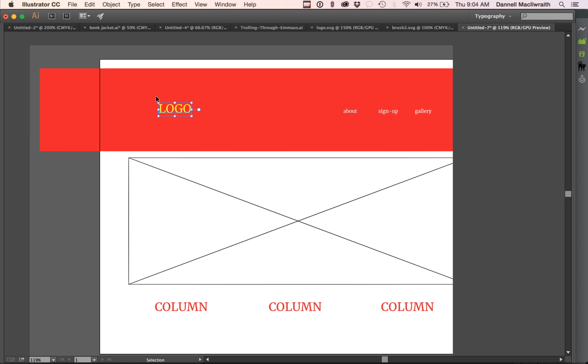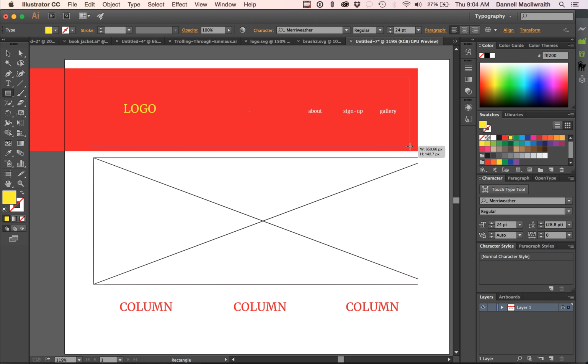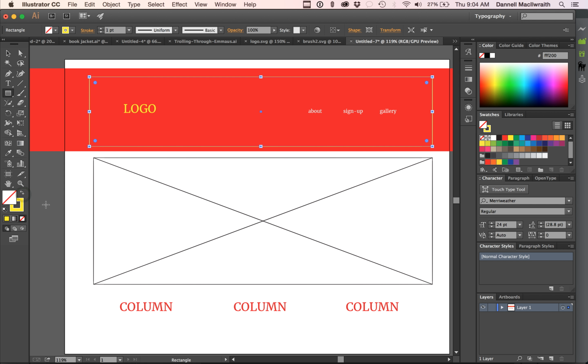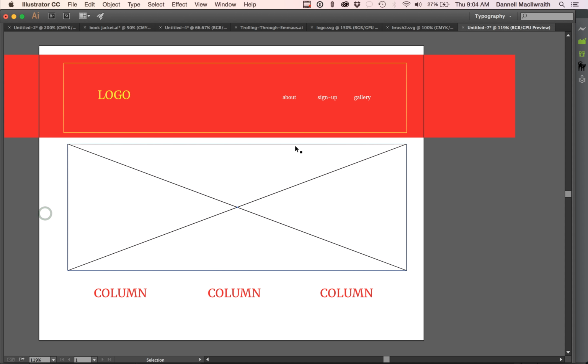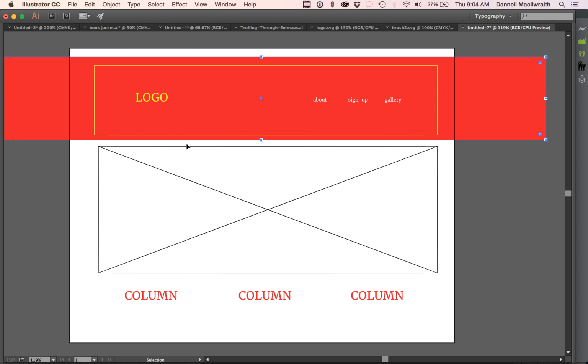We need a container div. So think about that as an invisible box that would go, that's not too invisible, is it? Like so. So this invisible box is going to keep the logo within, it's going to keep the nav bar within, and then we have still another div on the outside that's 100%.